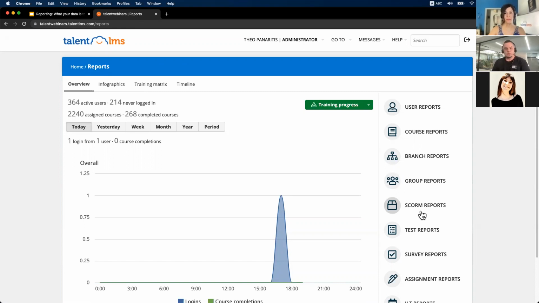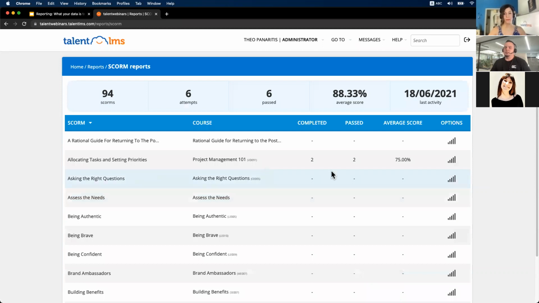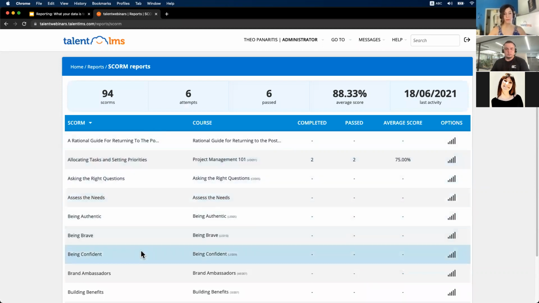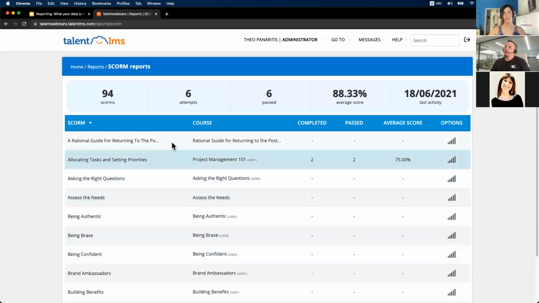And then whatever you export from that software, you can always upload it in TalentLMS and have SCORM files as part of your courses. We have dedicated reports here for the tests, for the quizzes that you can put into those SCORM files. So let's click on that. And here we can see all of the SCORM files, the units that you have uploaded in TalentLMS, and the course that those units belong to.